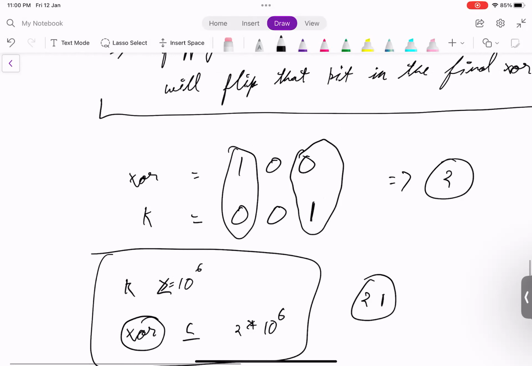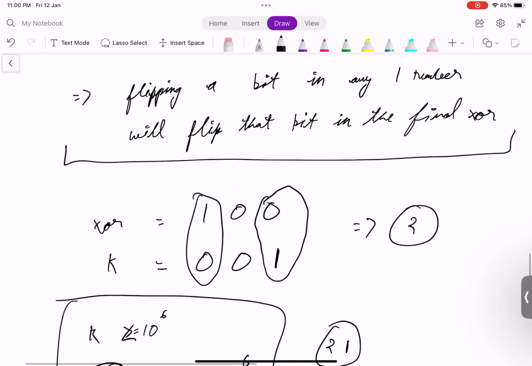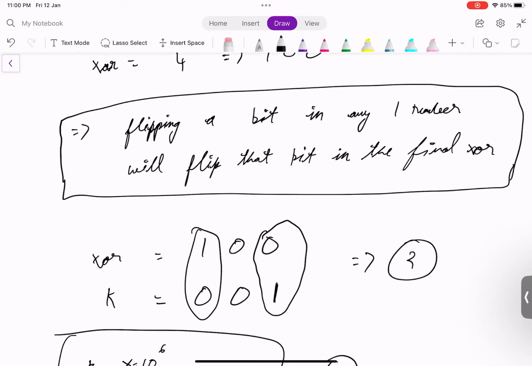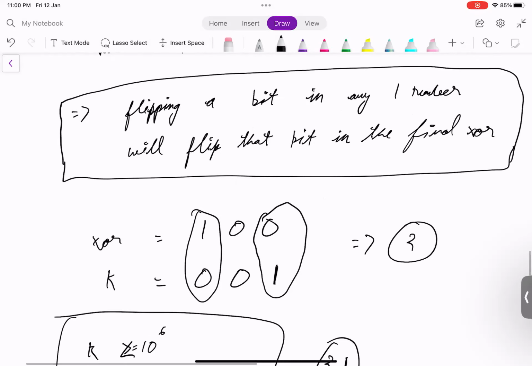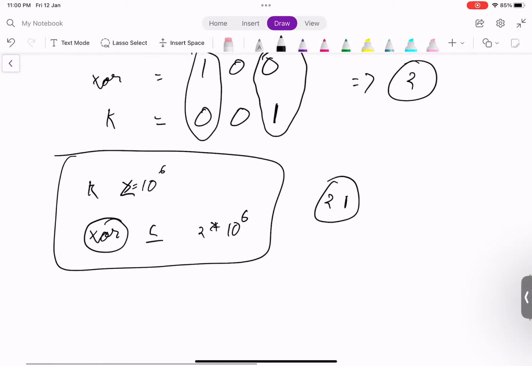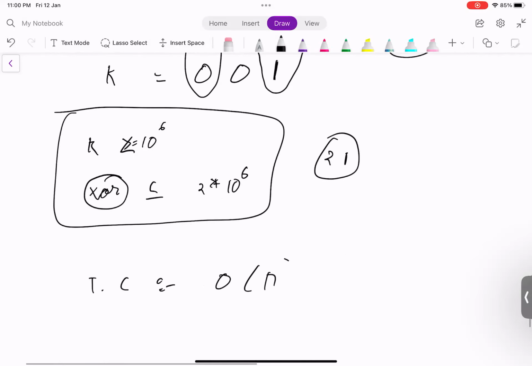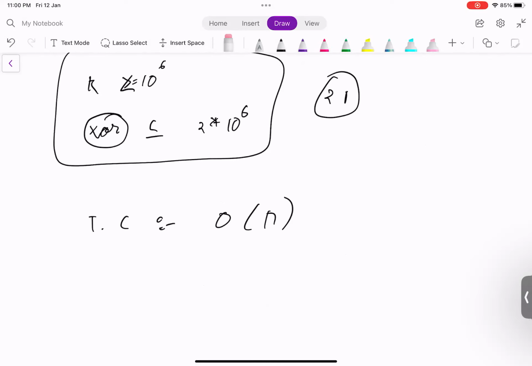That is because, as we just saw, flipping any one bit in the array flips that bit in the final XOR. If you look at the time complexity, it is O(n plus 21), as we iterate a 21-size loop and check how many bits are different. We can ignore that 21, as it is a very small quantity. The space complexity is O(1). So within O(n) time and O(1) space, we can solve this.